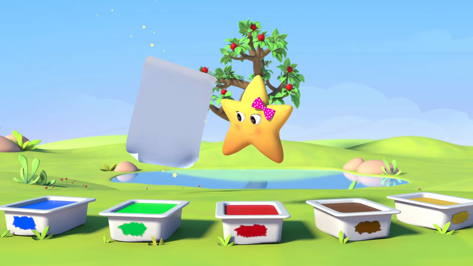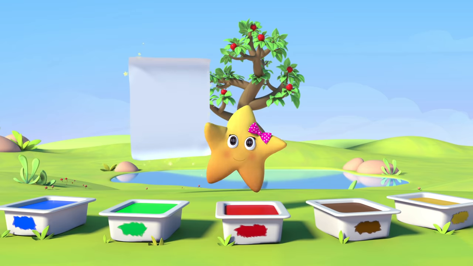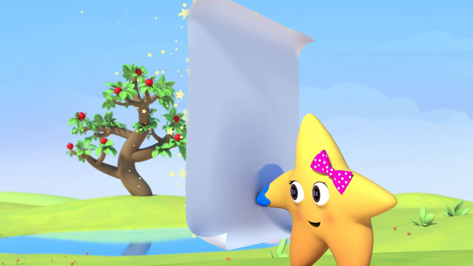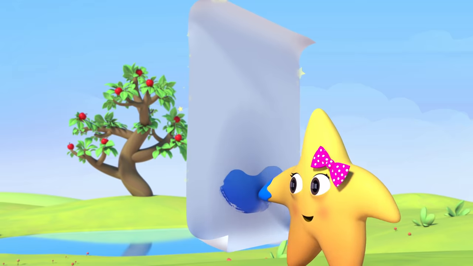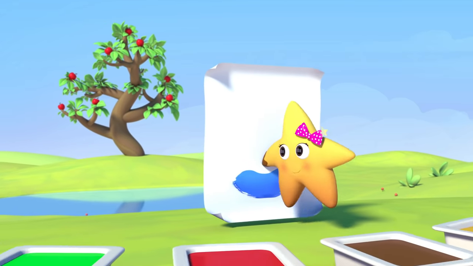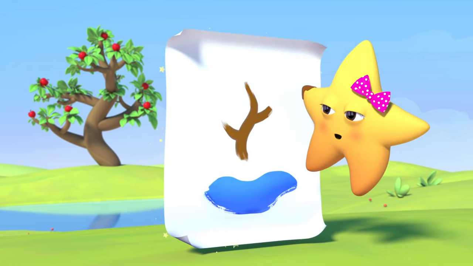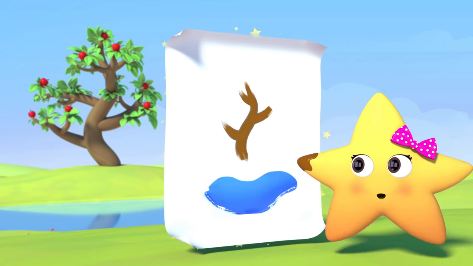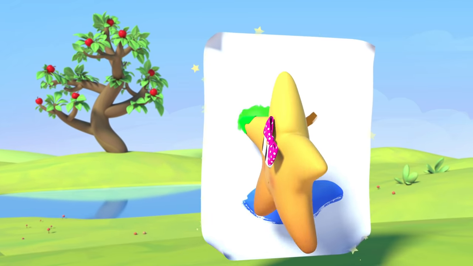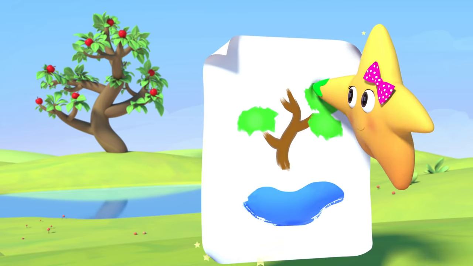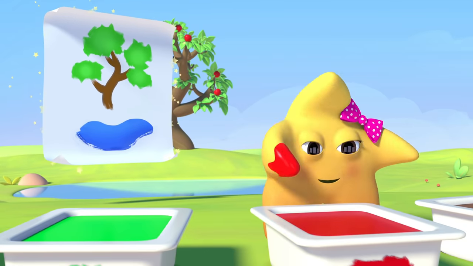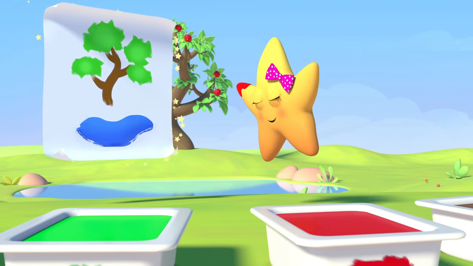Paint a picture of the apple tree. So green for the leaves. Paint it green. Paint a picture of the apple tree. So many colours, paint with me. Red for the apples. Paint it red.